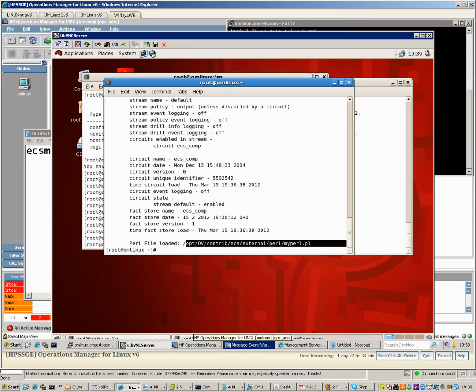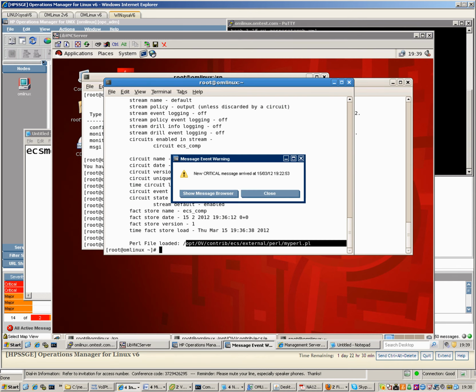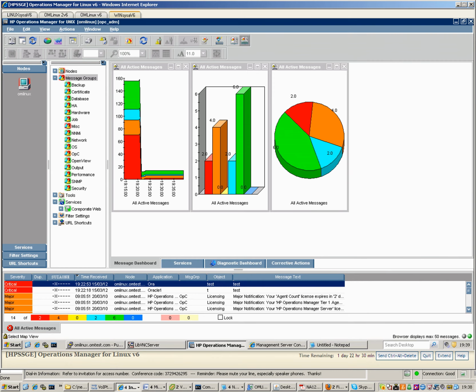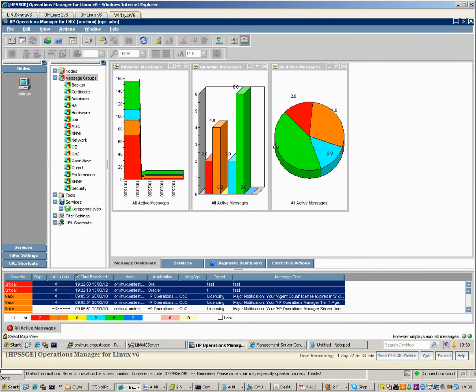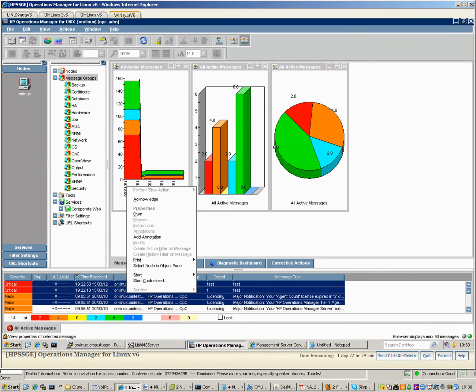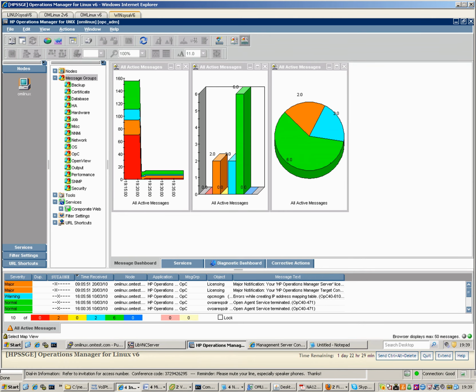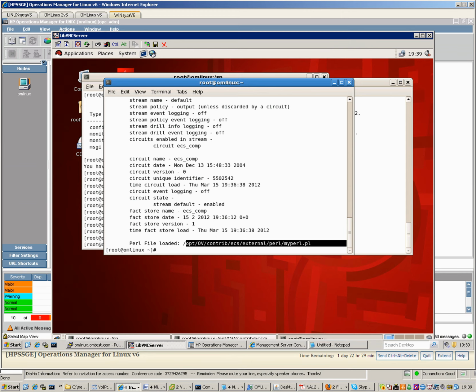The next thing I'm going to do is run some test messages just to see. So I'm going to go into the message browser. I'm just going to acknowledge everything that's there. Okay, and then to run a test message, I'm going to send a message in. Just find it in my history.